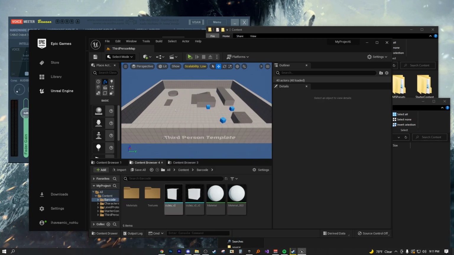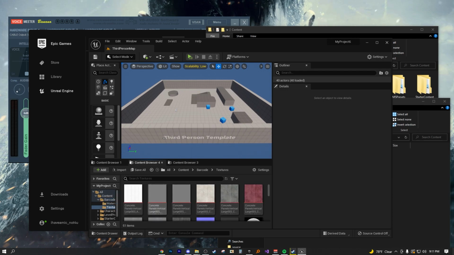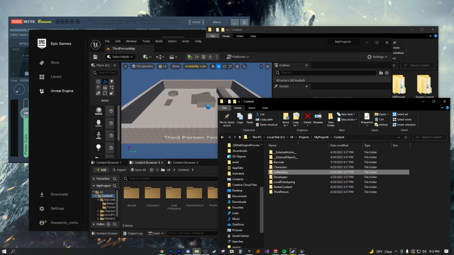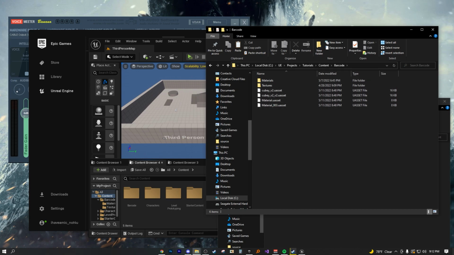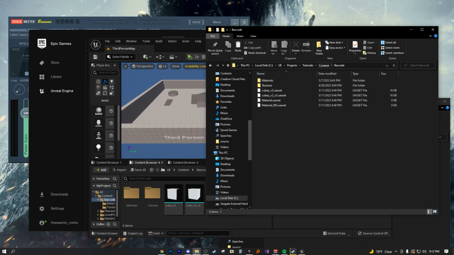Well, now I have QB, I have QB V2, I have material 003, I have everything. Everything that I have done has been copied over perfectly. Everything that was inside of that barcode folder has been copied over perfectly. If I was to go inside of the content of my tutorials, open barcode, this is the exact same stuff. And you also notice that there was not a single error message.